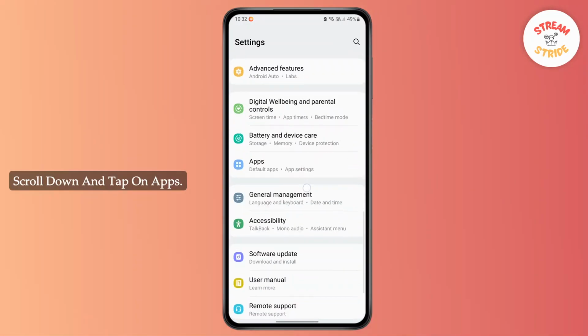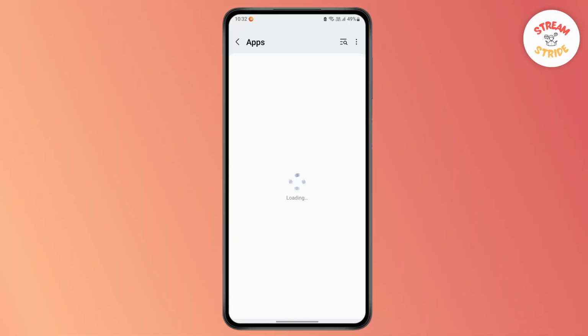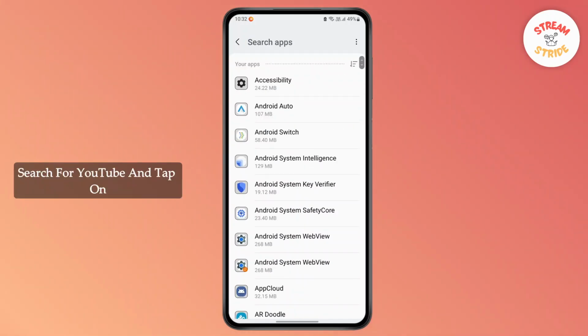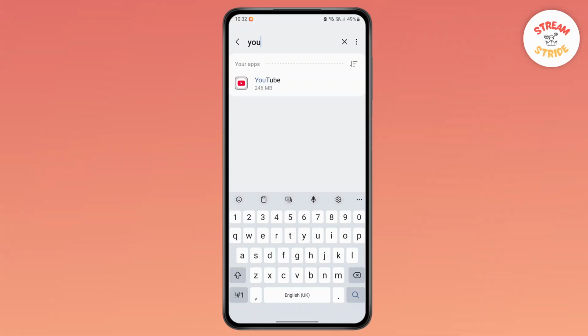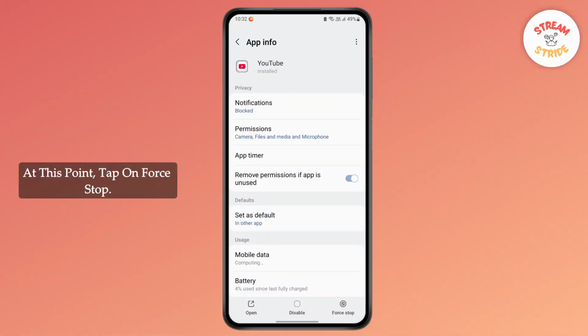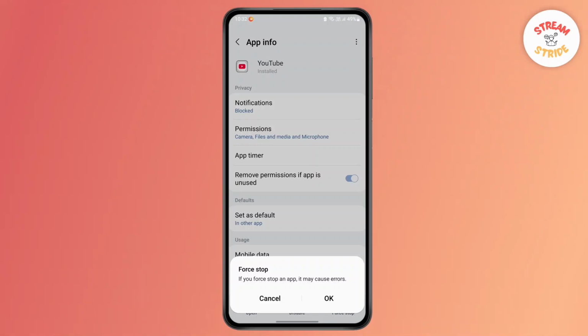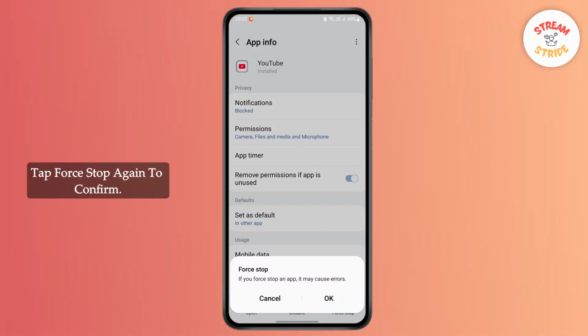Scroll down and tap on Apps. Search for YouTube and tap on it to open the app info page. At this point, tap on Force Stop. Tap Force Stop again to confirm.